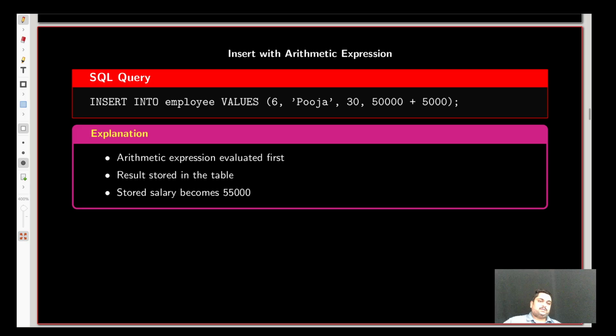You can also insert with an arithmetic expression. For example, here salary is an attribute. If it is integer type, usually we can do arithmetic operations. For example, I am doing here plus, minus, multiplication, division, whatever you can do. As long as the domain matches, the result should have the same domain as the attribute. Then I can insert like this.